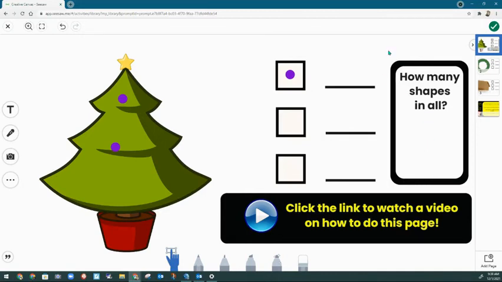Once you have all of your shapes accounted for, you can click the microphone and you can record yourself counting the individual shapes and counting them in all. When you are finished, click the green check to submit your work to your journal.